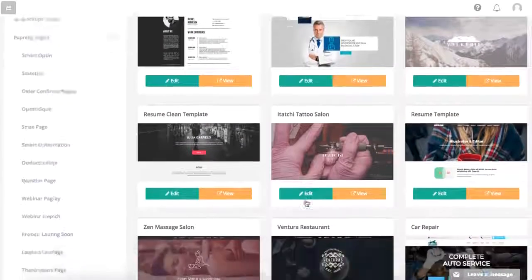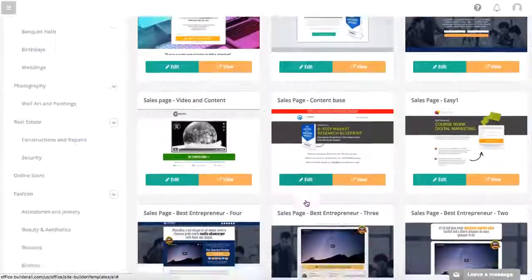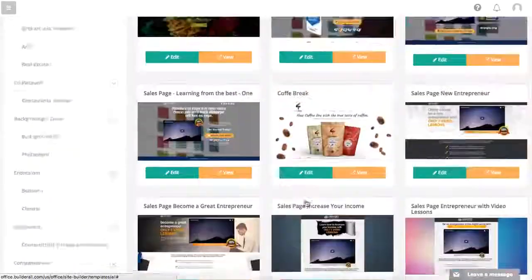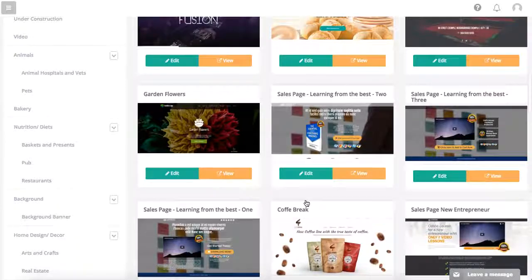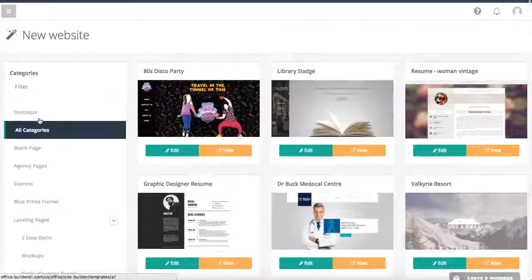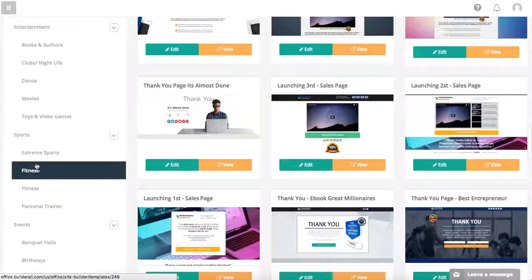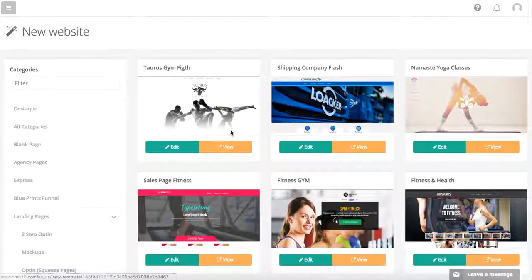It's going to pull up in a list format with picture previews, thousands and thousands of templates for you to choose from. Now if this gets a little bit overwhelming and you don't want to keep scrolling and scrolling, you can look by category over here. So for example, if we go to one of my favorites, fitness, it's going to be under sports. We can get this Taurus Jam Fight template here.